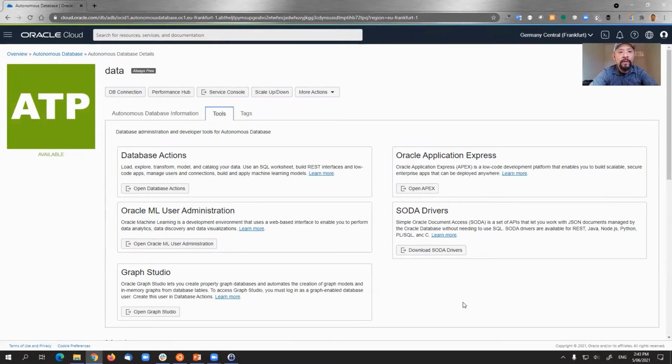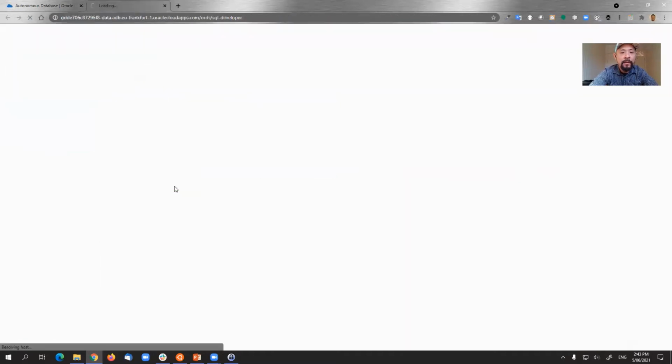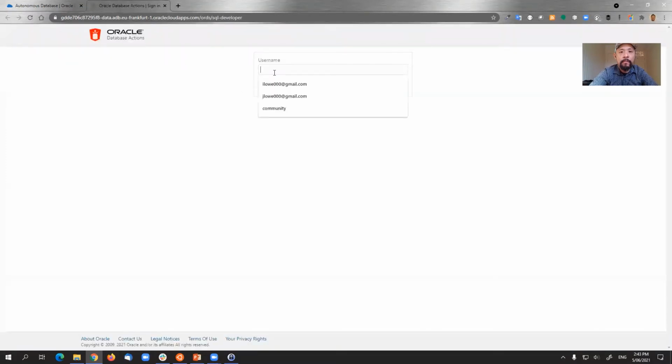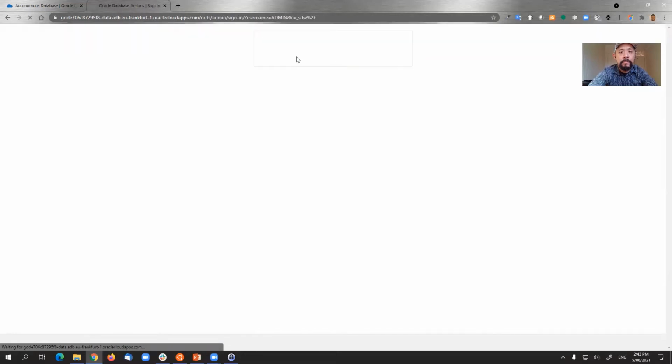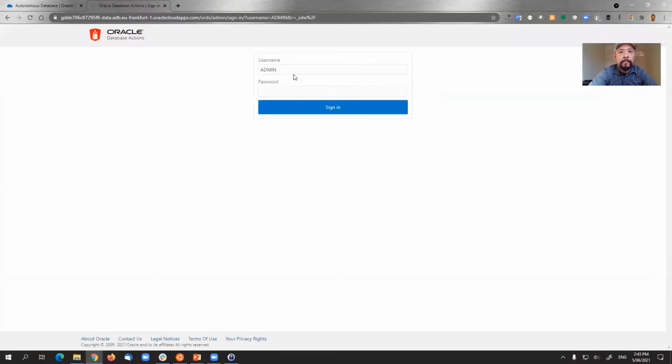Okay, so everything's actually now up and running, it's available. So the first thing we'll do in here is go into database actions. Admin user. Okay, and then use the same password that we used in terms of creating the database.